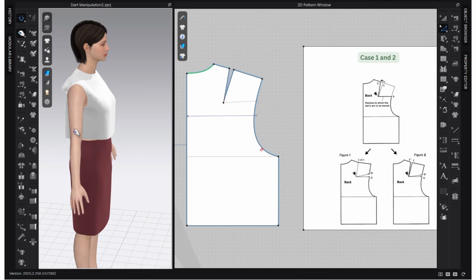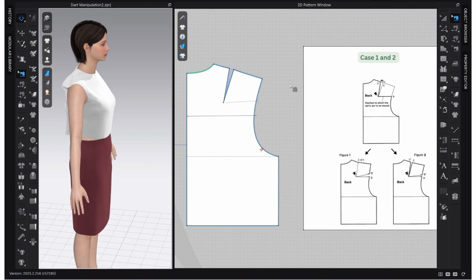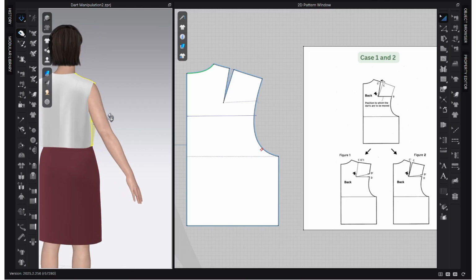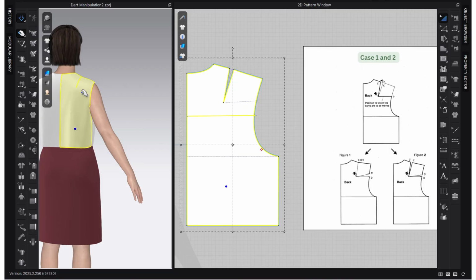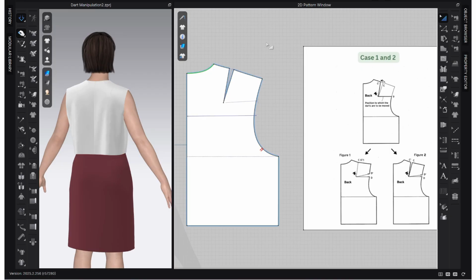And let's see how it is on the avatar. Again, I need to remove those extra lines. Okay. So you see there is a dart here, but the dart width is smaller now.